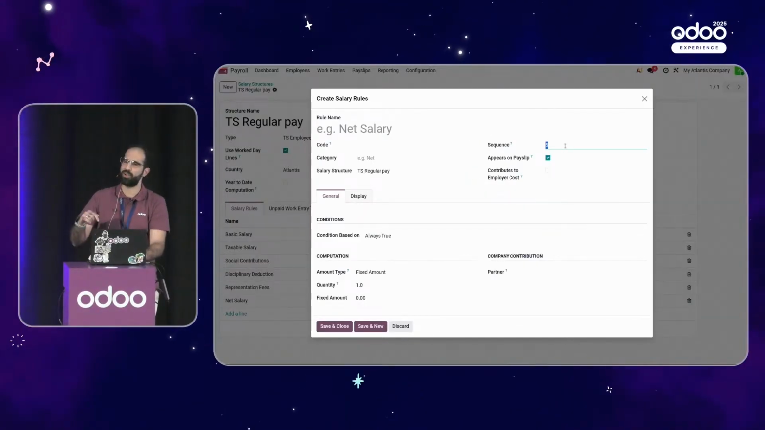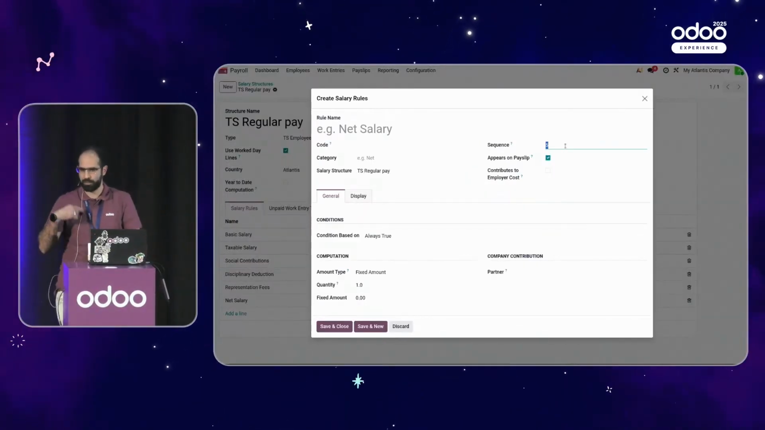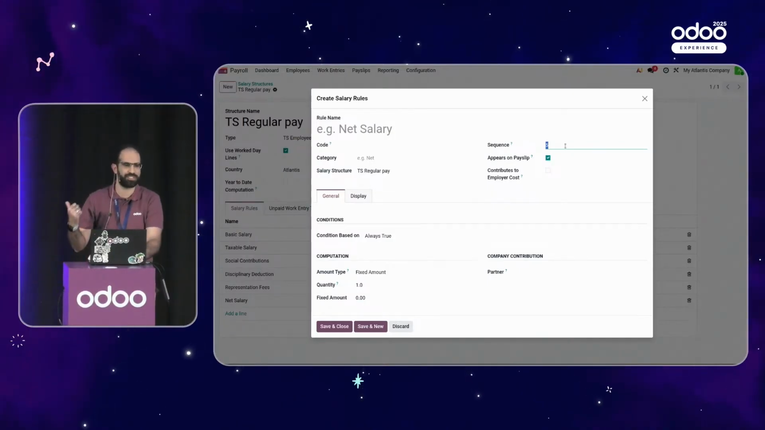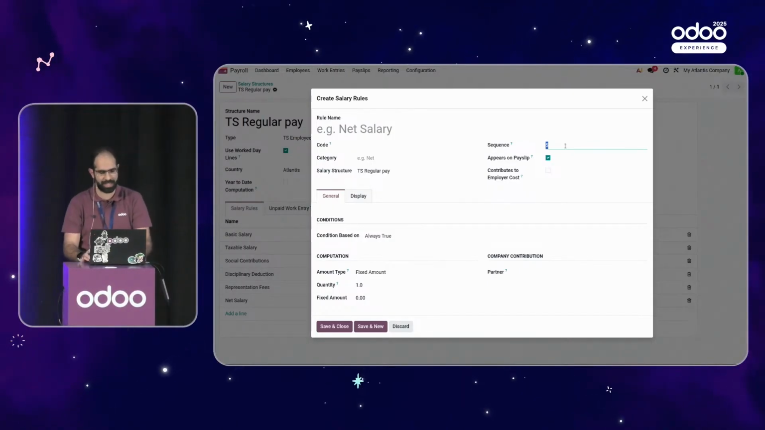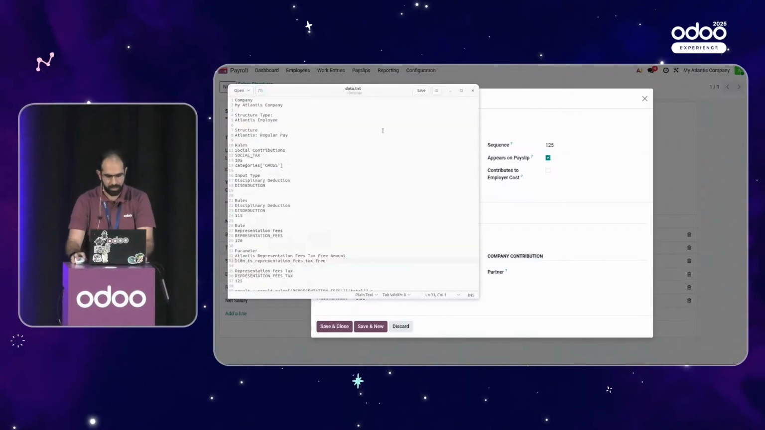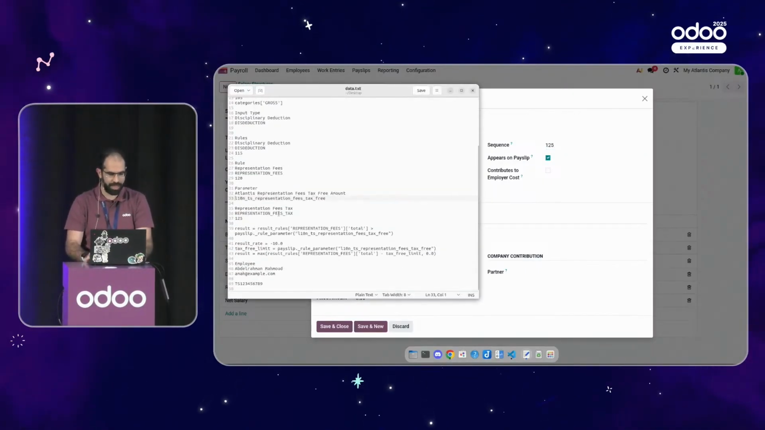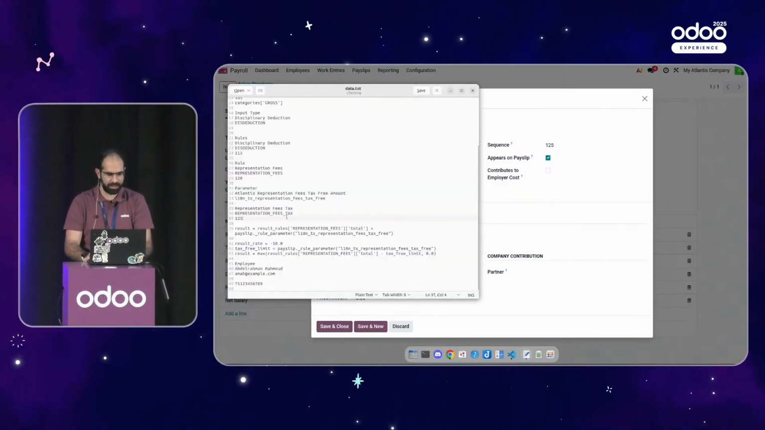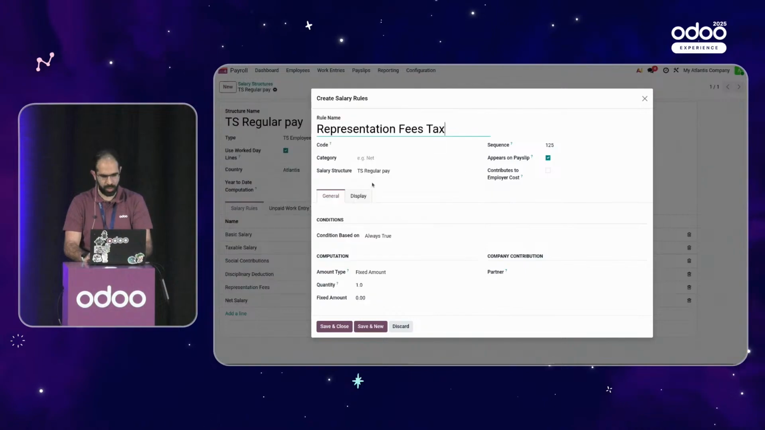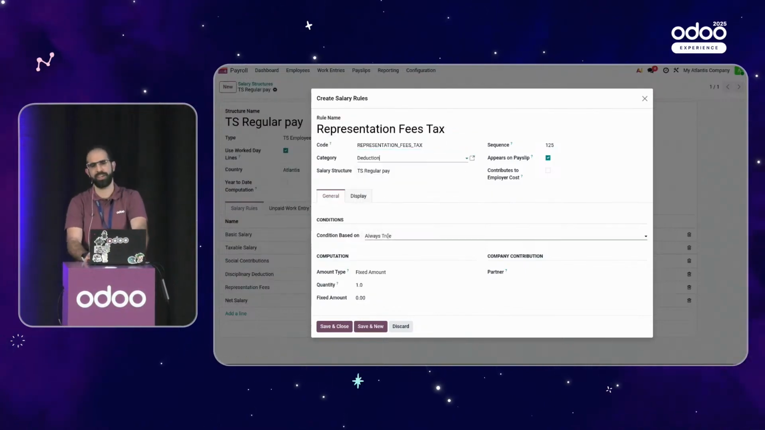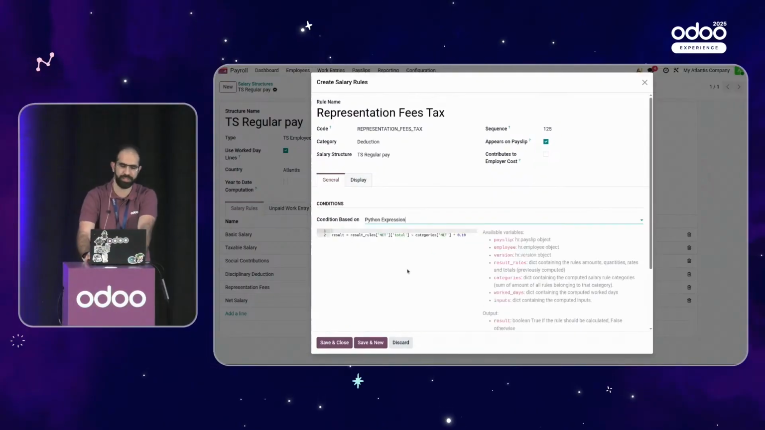For the sequence, we need it to be more than the representation fees, to calculate the representation fees first and then to calculate its tax. So it will be 125. We will call it the representation fees tax, and we will add the code, and the type will be a deduction. And here we will use the Python expression.